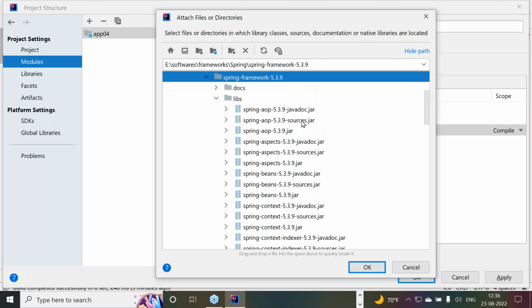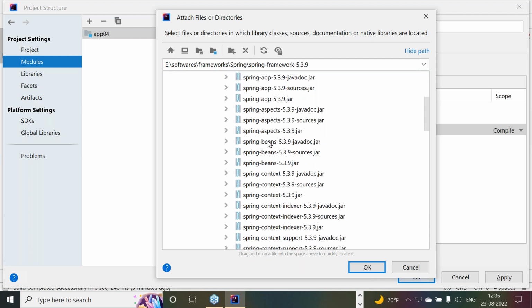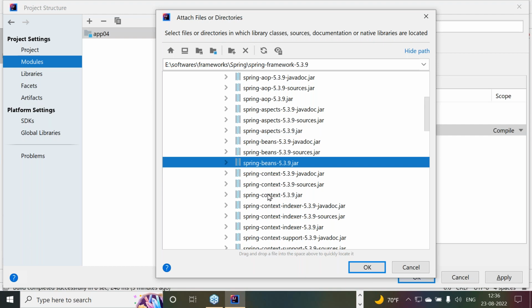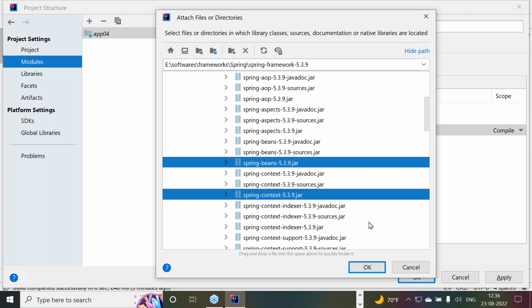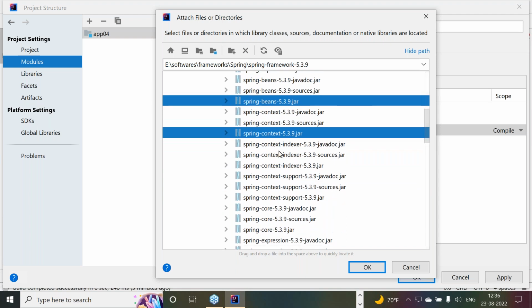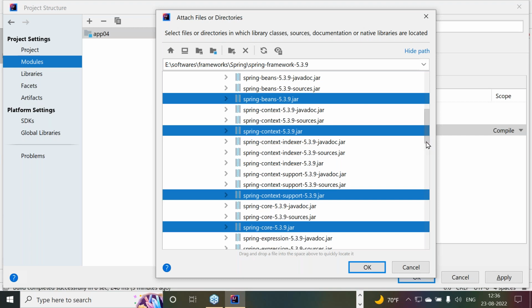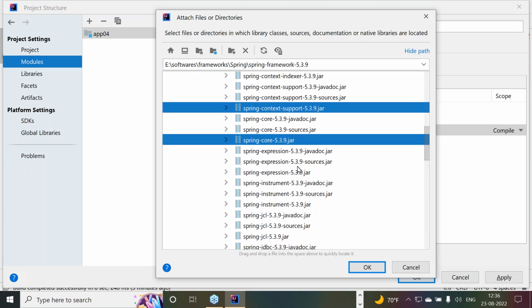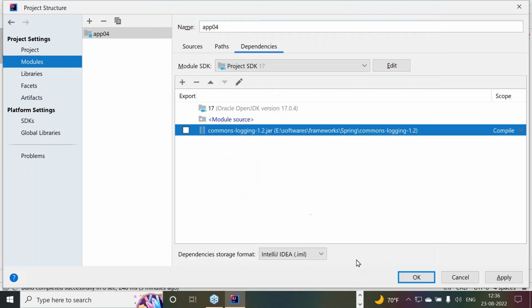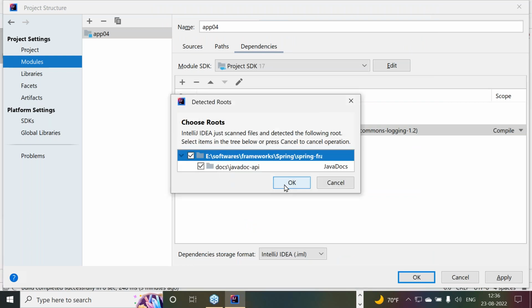First of all, AOP is not required here. Now we require beans. Next one is context, and context support is required. That's the context support jar file. Next one is core is required. Then what next? Expression. These things we have to specify. All of them we have to specify. Choose root.